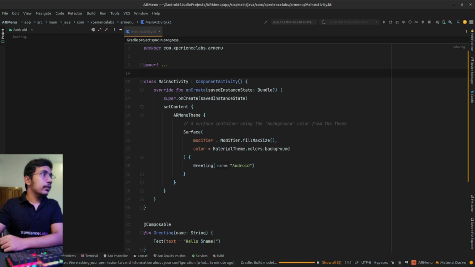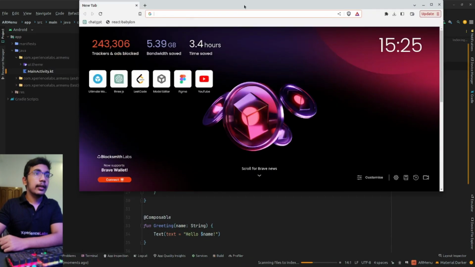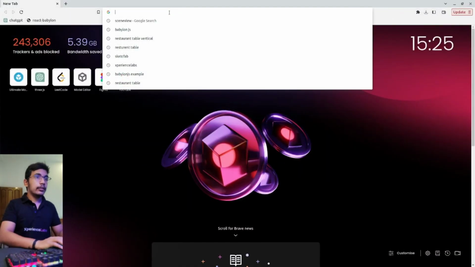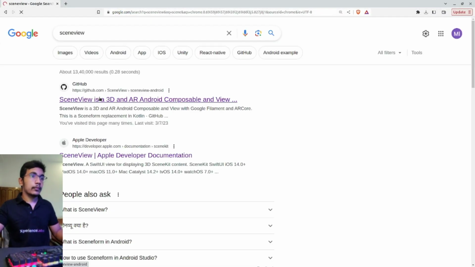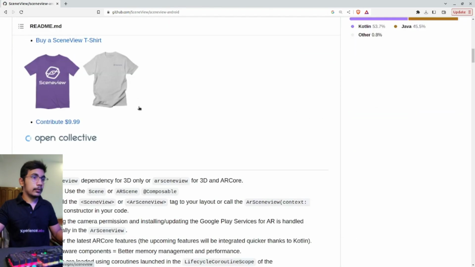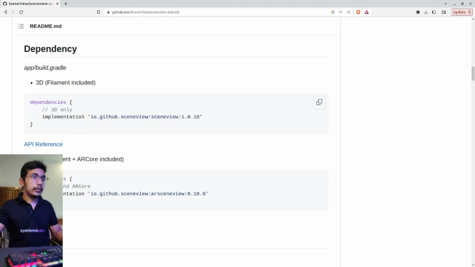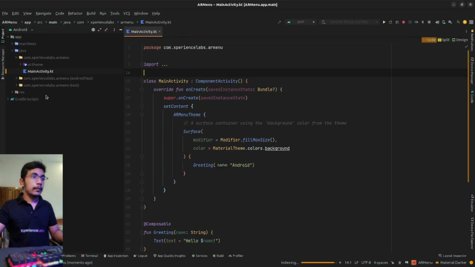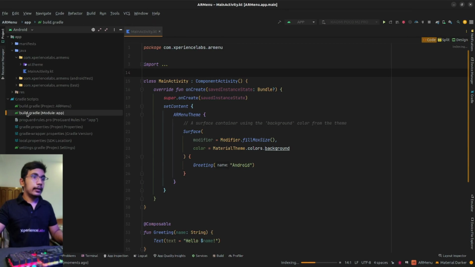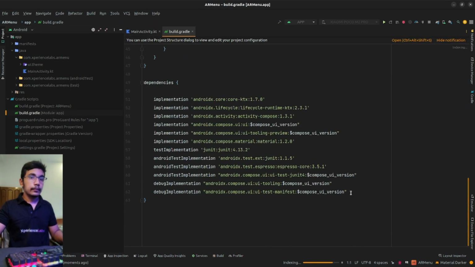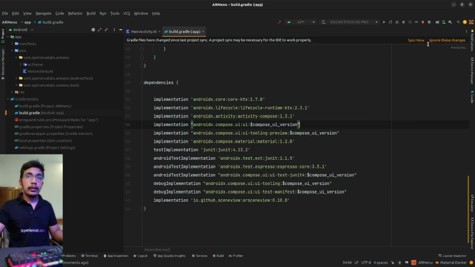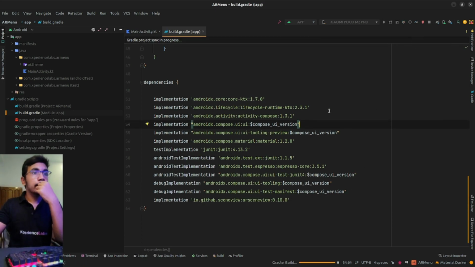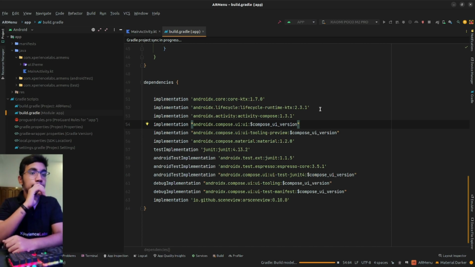So by now let's get our library, and the library which we are going to use is SceneView. Here's the dependency, and we have to use this one. I have to copy this. Let's add that here, and now sync it. Takes some time.